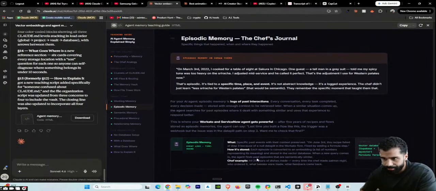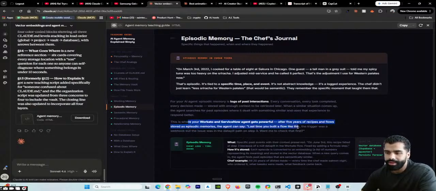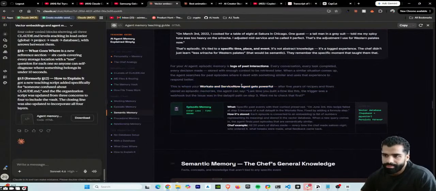So, episodic memory. I think this is using a different example. Workato and ServiceNow are two different tools. One is a ticketing platform. Both of them can work together as the same thing. Workato is pretty much an automation platform for enterprise. ServiceNow is a full-on solution for a ticketing platform, but also for creating automations and whatnot.